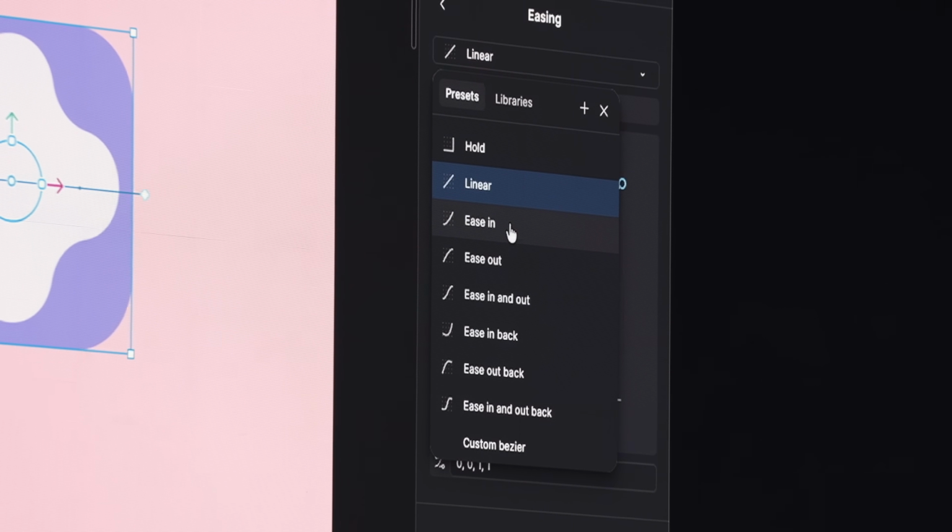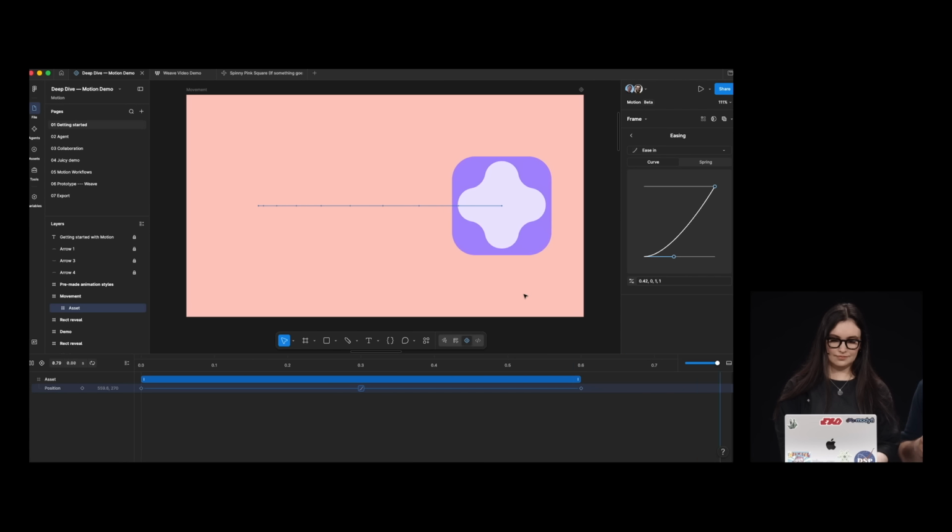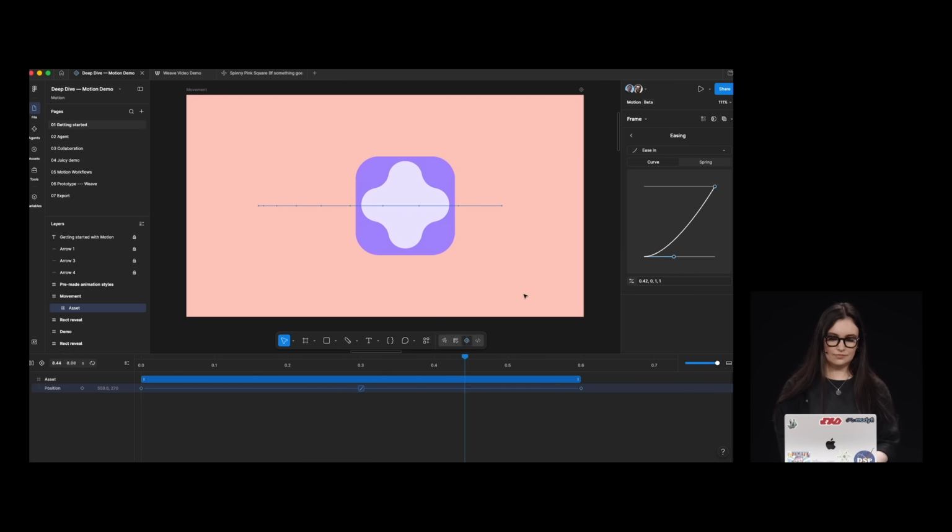Yeah, I think that I kind of like ease in. What do you think about that? Yeah, let's do ease in. Ease in's a classic, right? It lets you do a little bit of a ramp up to your animation. And so you can kind of see that this animation picks up right at the end there.